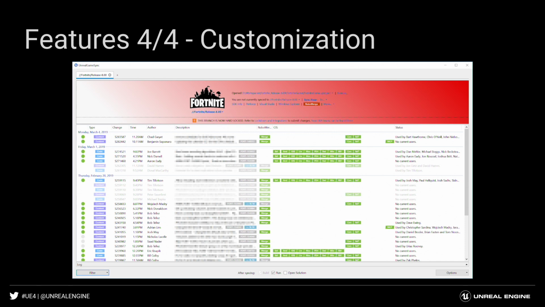Users can configure automatic syncs at certain times of the day. So I've got mine set up to sync every morning at 6 a.m. And I come into the office and the sync is complete and my workspace is updated and I have a binary version of the editor ready to go.